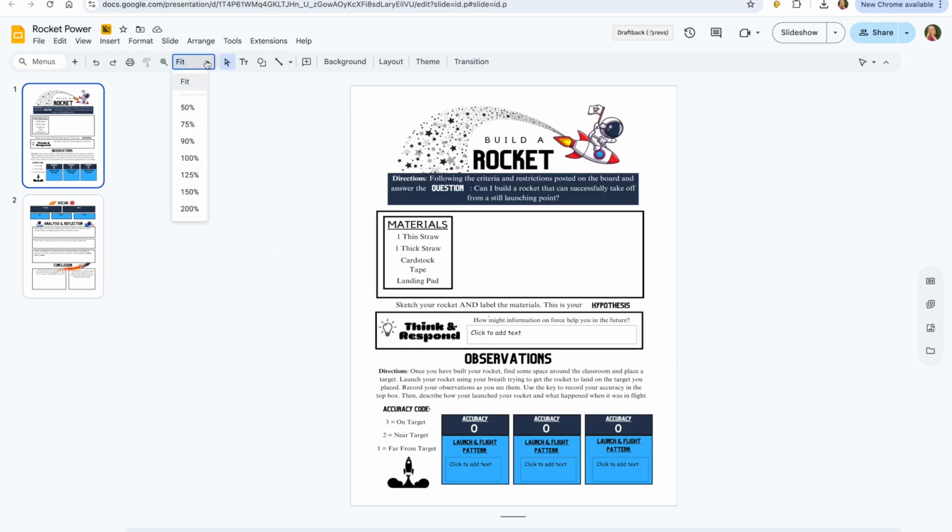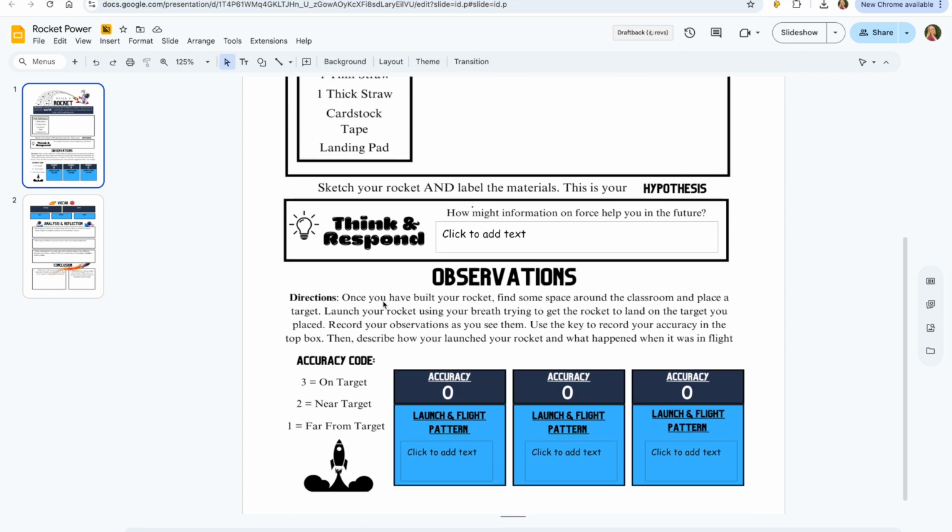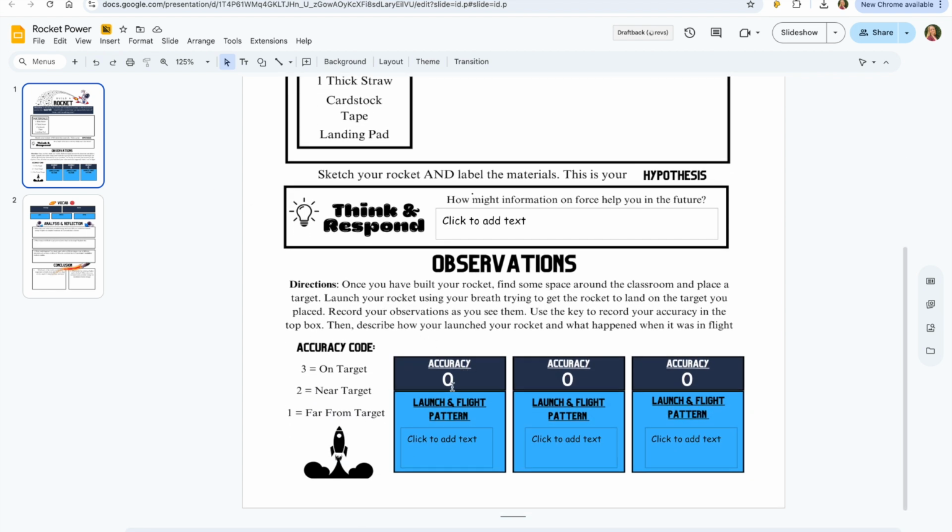There are some parts of the lab, such as the Build a Rocket lab, that have the text box already filled in, such as where the accuracy scale is. In this case, the student is supposed to launch the rocket and see how close the rocket landed to their target. Now our code is 1, 2, and 3. 0 is not an option. Therefore, we know we must change this 0 to an actual number that matches the accuracy code.